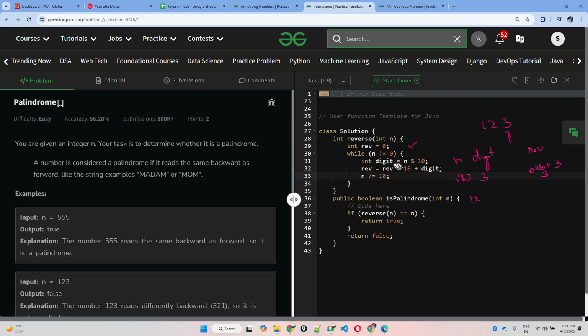Now n modulo 10. Now you get 2. 12 modulo 10, the last digit is 2, right? You get 2. Then reverse into 10, this is 3 into 10 plus digit is 2. Now you get 32. Then remove this 2 also. Divide by 10, it will become 1. Go up, n modulo 10, 1 modulo 10 is 1. Then this reverse is 32. 32 into 10 is 320 plus the digit is 1. Now we get 321. Then n divided by 10, 1 divided by 10 is 0. The condition is false, comes out of the loop.